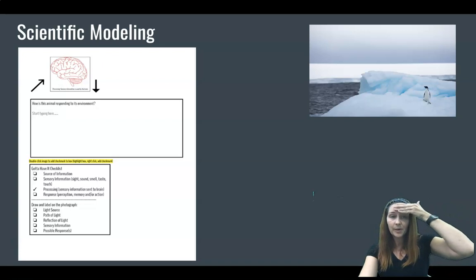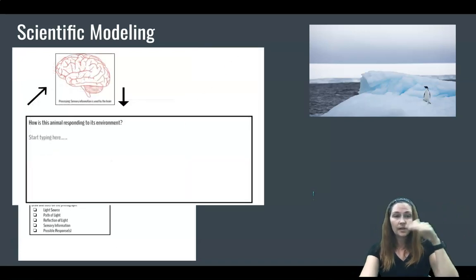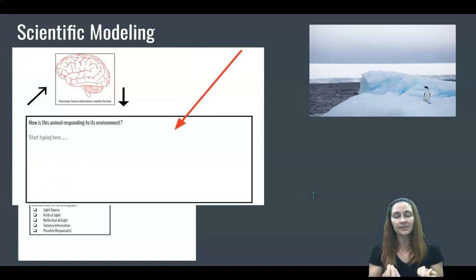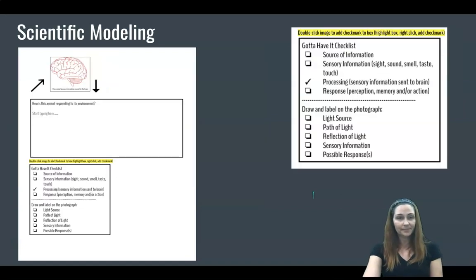It's going to go to that organism's brain, right? And then it's going to go to how is this animal responding to its environment. Now, you can just do an inference here. We don't know because we don't have a video of how it's responding. But go ahead and write, what do you think the response is going to be? Is this penguin taking an action? Perhaps it's still going to walk away. Maybe that. Maybe it's just its environment, perception of environment. It's just hanging out. Or perhaps it has a memory or knows that food is nearby, things like that. Okay? It's okay to make an inference.